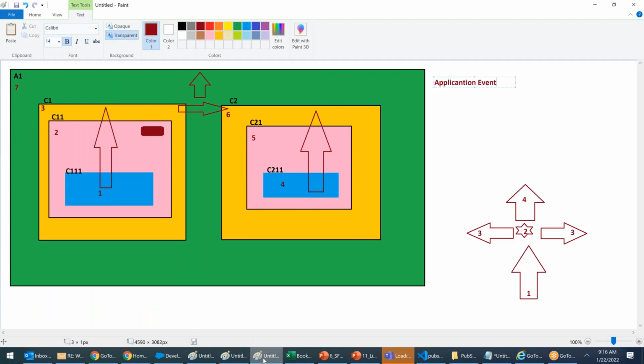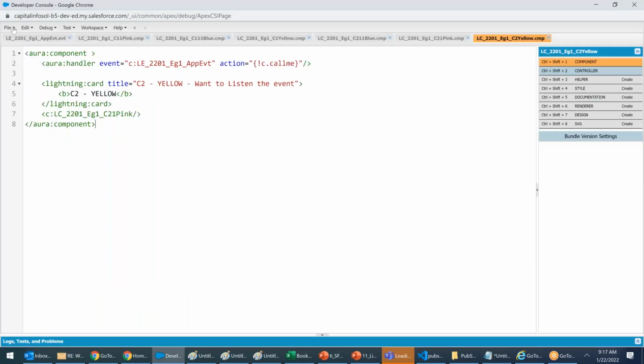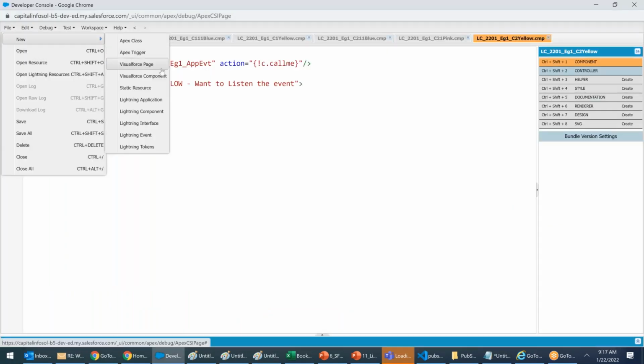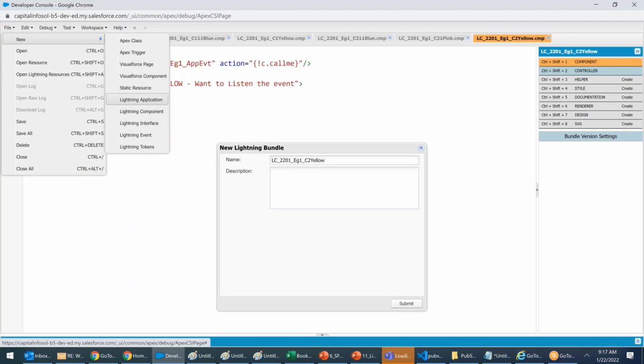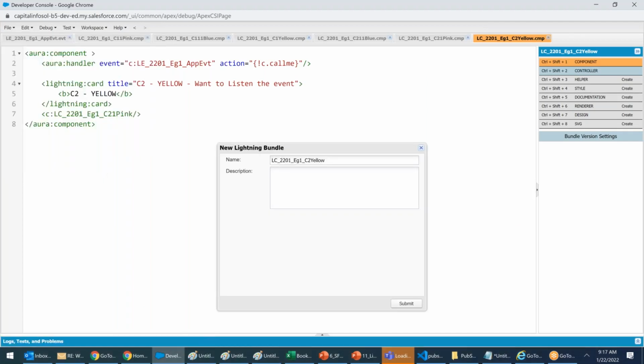Finally, as per my diagram, C1 and C2 are inside A1. So let's create A1. File, new, application. It's A1 green. I create an application.